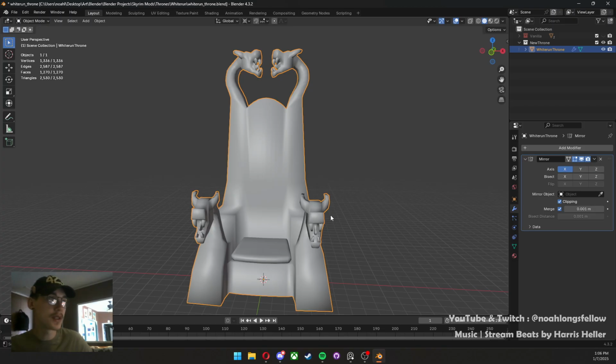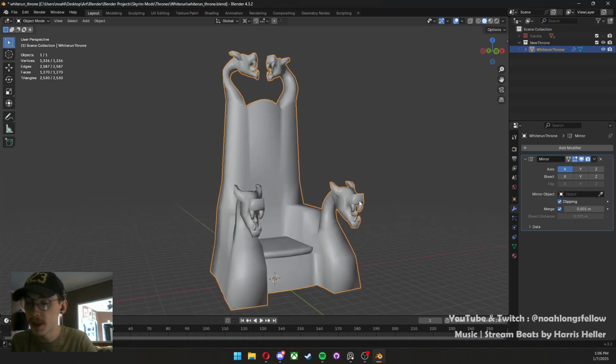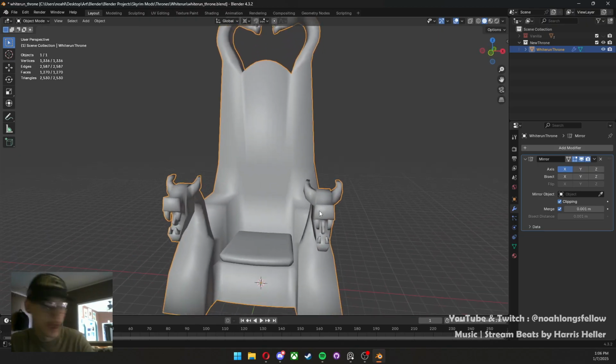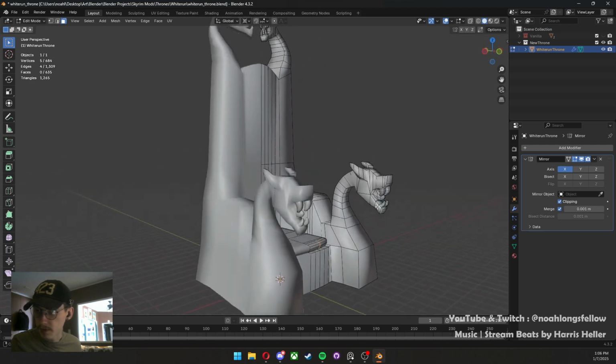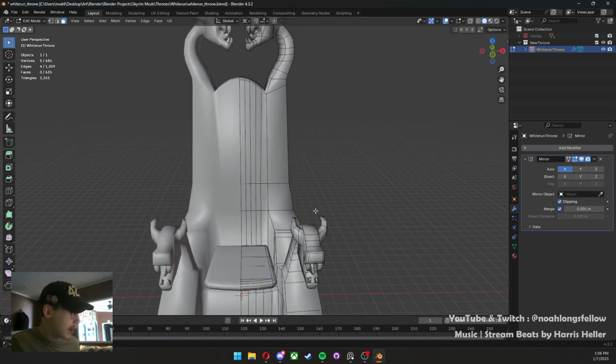Today is the sculpting stream. We're going to be sculpting this throne that we made last time. Let me take a look-see here. Yeah, so I'm thinking, oh, my keyboard's all messed up. What are you doing? Oh, there we go.